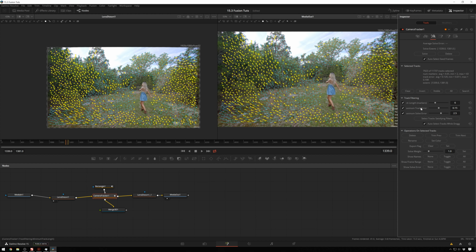Then we've got our maximum track error. So all the errors above this are being selected. So the lower it is, the more tracks will be selected, and then the ones left over will be the really good tracks. So what we're doing is selecting all of the bad tracks. You just bring this down a little bit. And so you've still got a good few blue ones left in here.